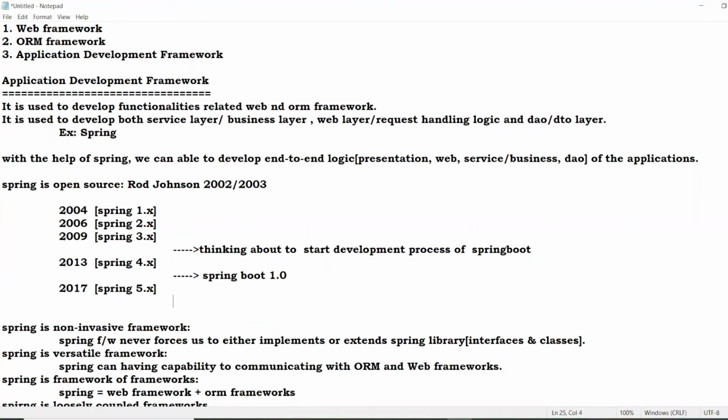And Spring Boot 2.0 is the current version, with some subversions. There are only 2 major versions in Spring Boot, while in Spring there are 5 versions. So people started thinking about developing the Spring Boot library. In 2014 they released it, and in 2017 Spring Boot came into the picture.